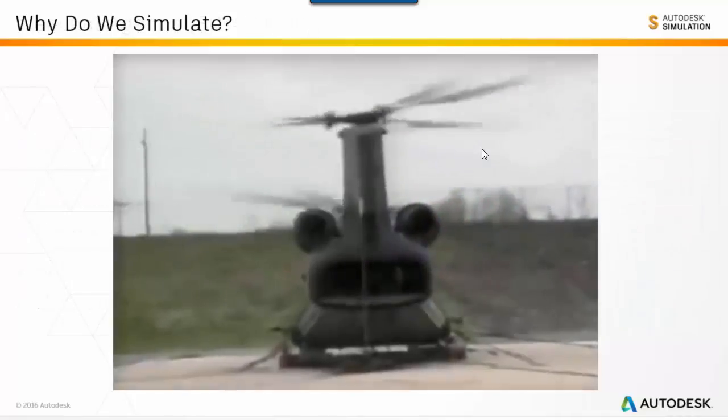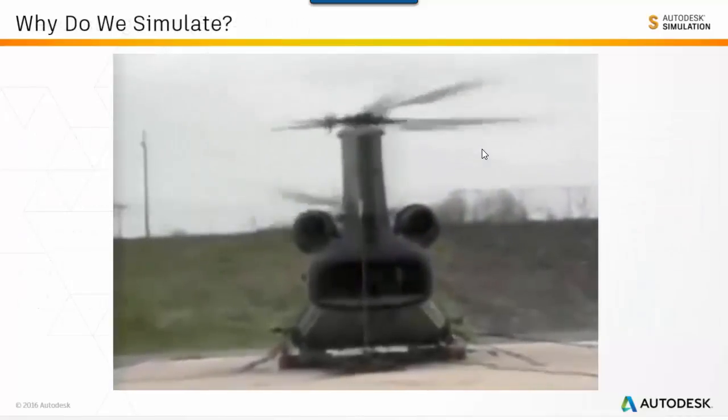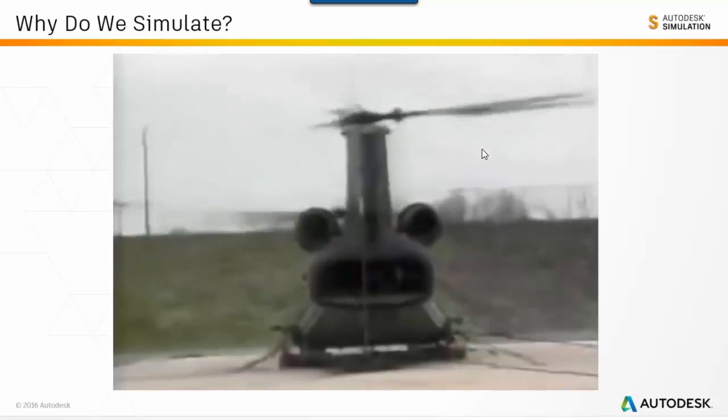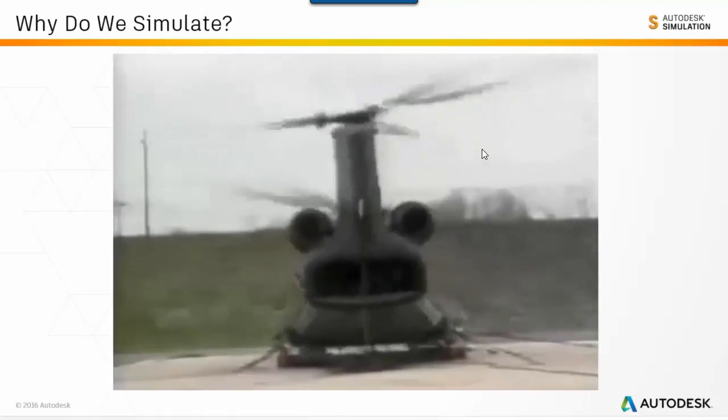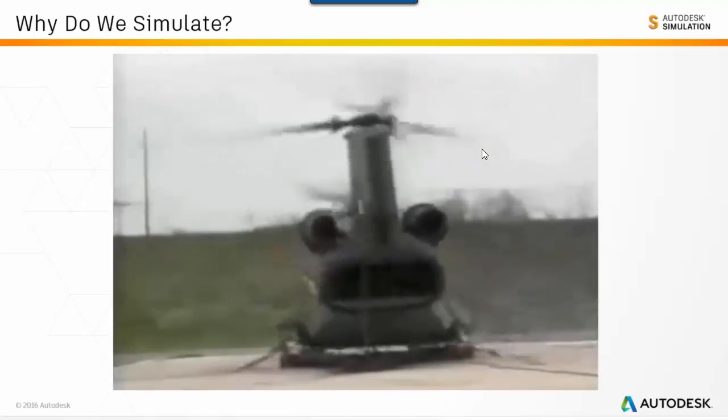So why do we simulate? Ask ourselves a very simple question. We simulate so that we can identify behaviors of our structure up front and early on in our design process so that we can identify fatigue failures or stress failures.